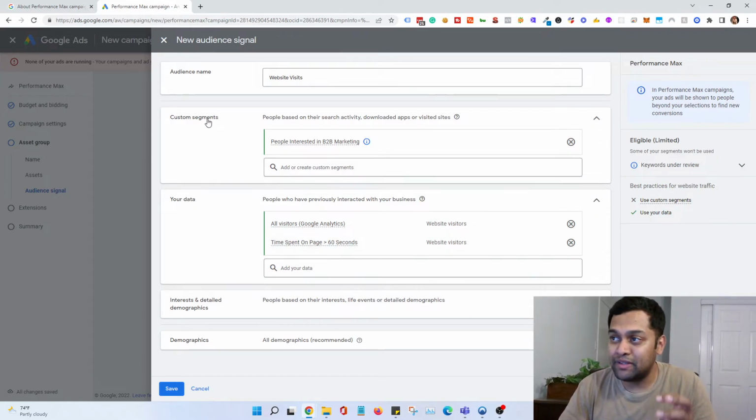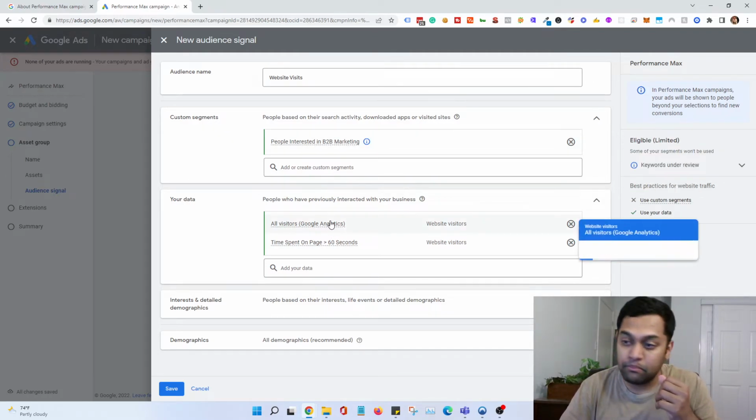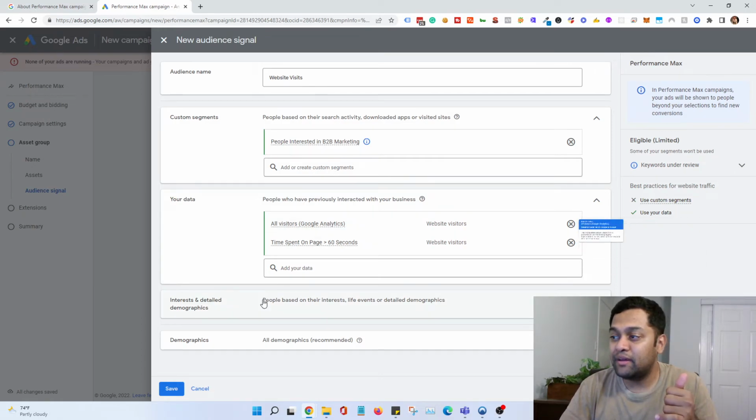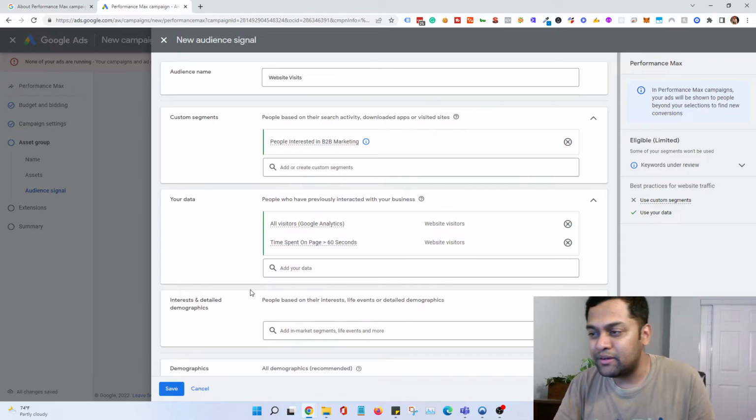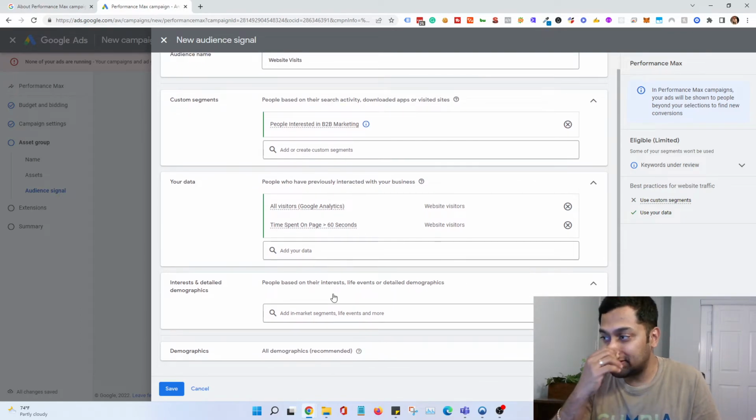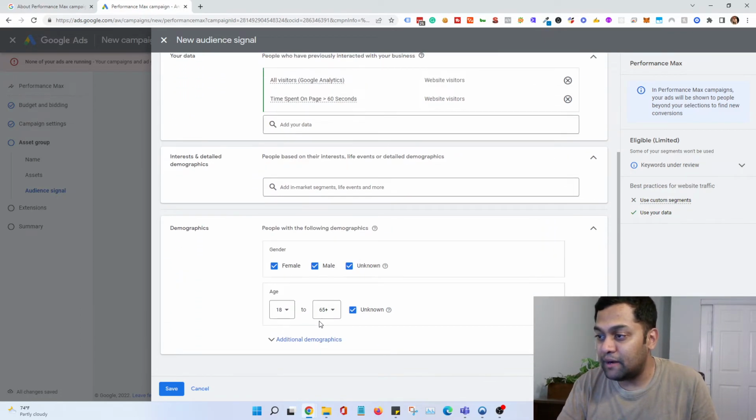So right now what I've done is I've created two different signals: a custom segment based on keywords, and then website visits. And of course you can add more layers to it, in the sense that you can add interest and detailed demographics. Now this is what you will typically use when it comes to display ads, but I'm going to leave it as it is. And then again you get more options in terms of demographics.